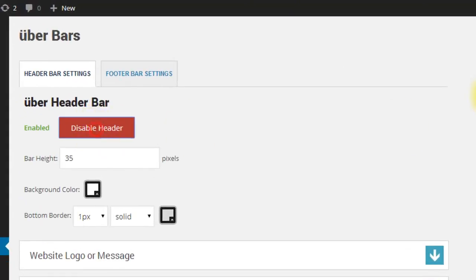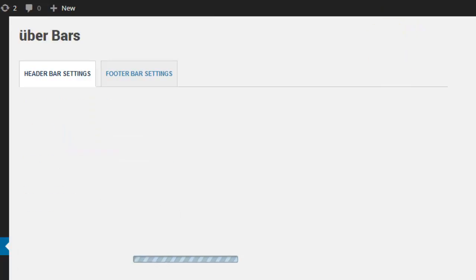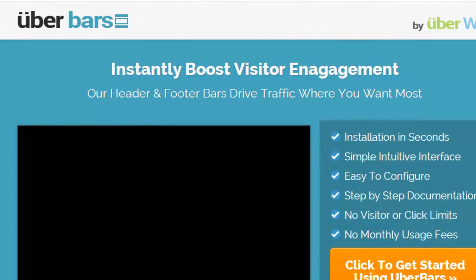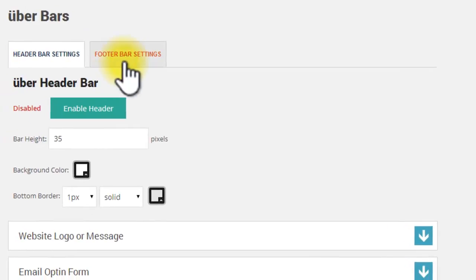If I were to click disable header, for example, you see the button change to enable header, and if I click save changes, when I go back and refresh uberbars.com, you see I lose my header. Maybe I want to go in and add a footer bar, or maybe I want to change my header.